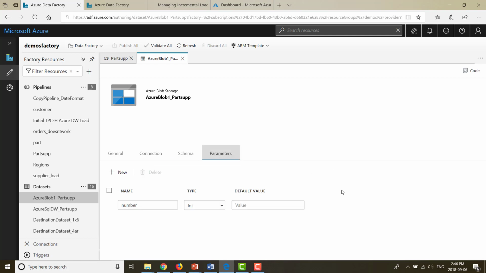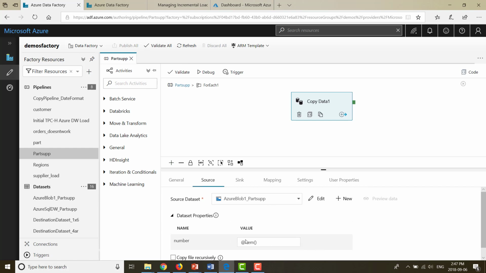And the parameter number is defined here inside the dataset, right? So the parameter, you can see I gave it a name here, number. I set it as an integer as the type. And then I populate the value that I pass in through this parameter here in the source.